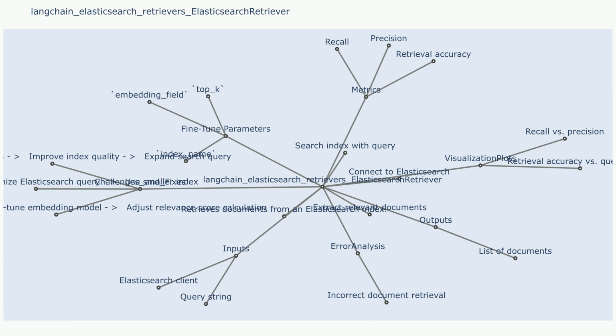Challenge 3: difficulty in retrieving documents with specific metadata. Sample use case: a query that requires retrieving documents based on specific metadata fields, but the Elasticsearch index does not have the appropriate metadata fields. Fixes to challenge 3. Add the necessary metadata fields to the Elasticsearch index. Use the filter parameter in the Elasticsearch query to retrieve documents based on specific metadata values.